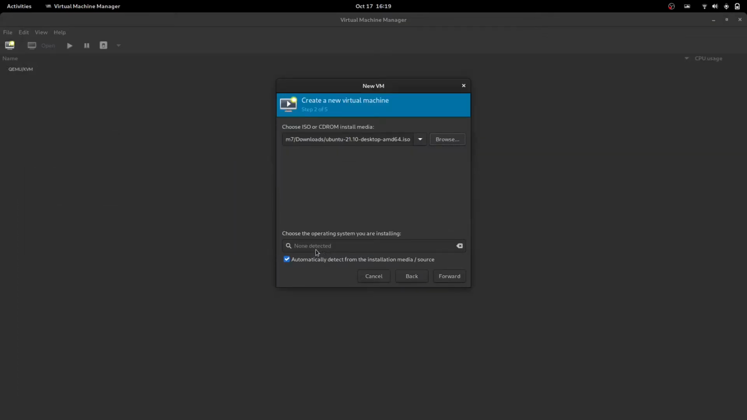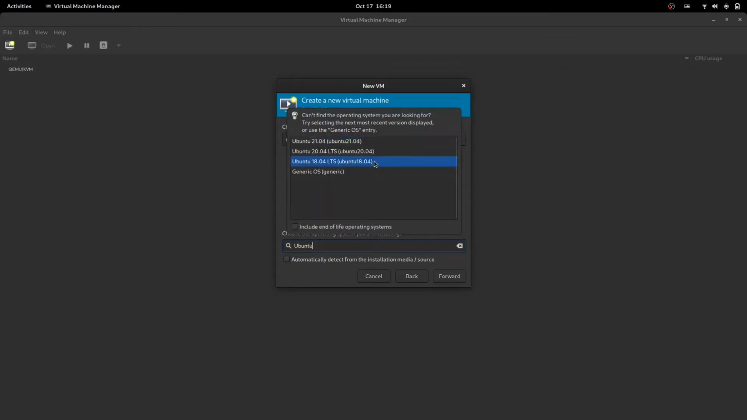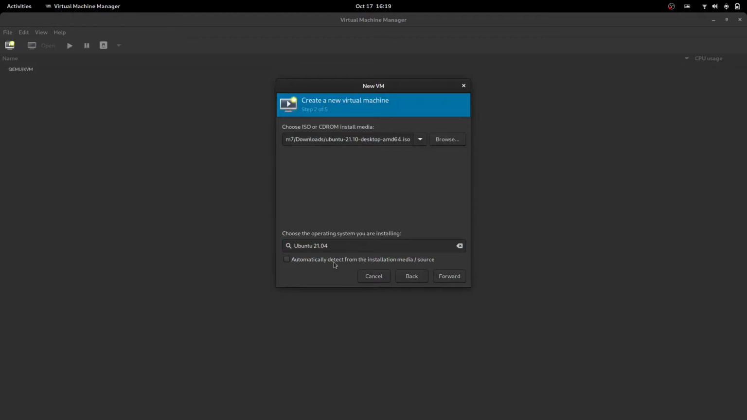And here it will show the operating system you are installing is none detected, because currently this operating system isn't fed into virtual machine manager. So we'll just put Ubuntu 21.04 for now. Just make sure to uncheck this and then select this one. You'll type and obviously it will show. Then forward. Then this I'll keep as default.